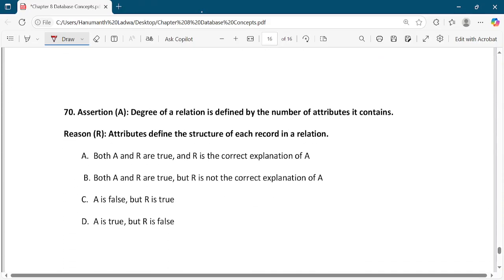Question number 70. Assertion A: degree of a relation is defined by the number of attributes it contains. This statement is true. Reason R: attributes define the structure of each record in a relation. This statement is also true. Hence option A, both A and R are true, and R is the correct explanation of A, is the right answer.